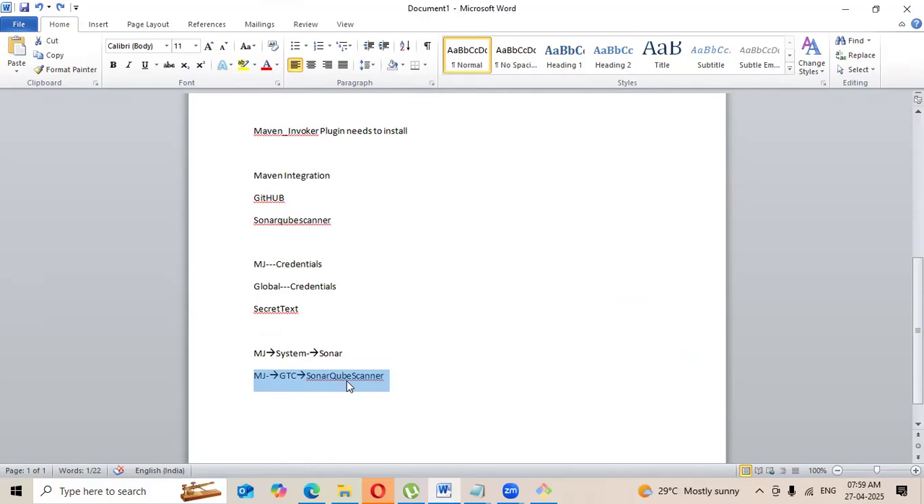This video is basically to make you understand how to install Sonar, how to configure Sonar, and how Sonar looks and feels in the browser. Okay, I hope you guys are clear on this.